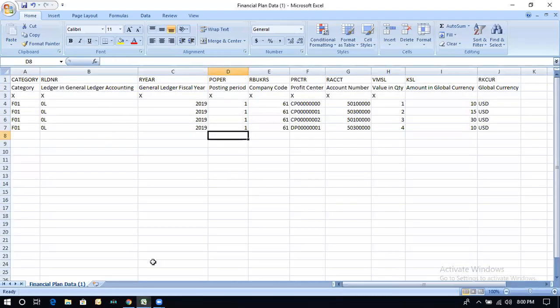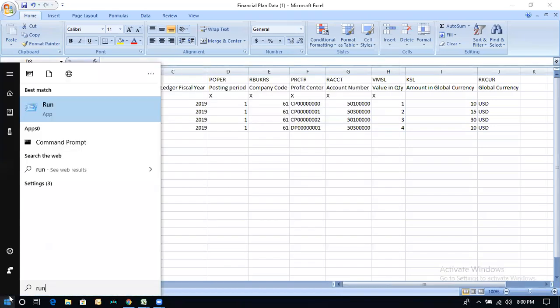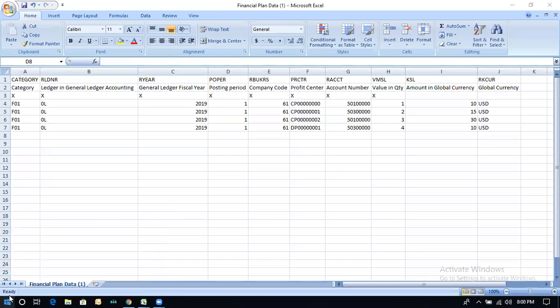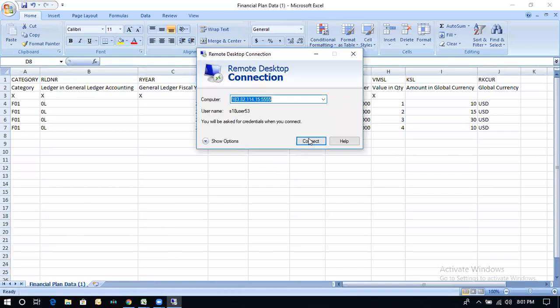Okay, can you see my screen? Hello? Yes, Nanda, we can see your screen. The remote desktop disconnected.